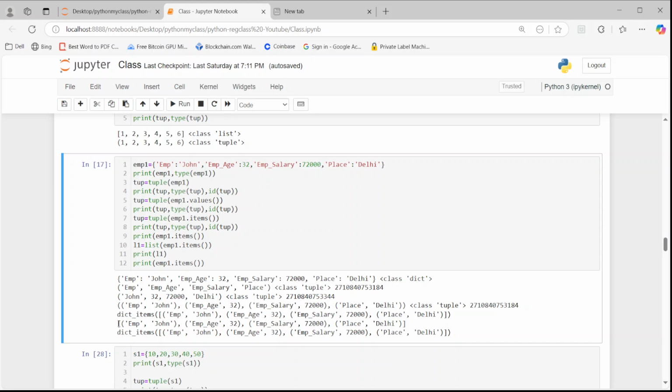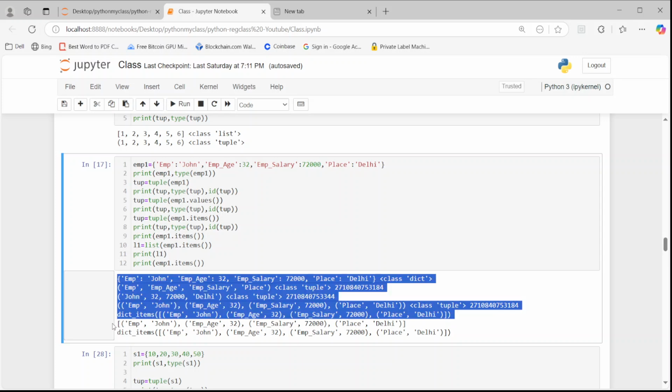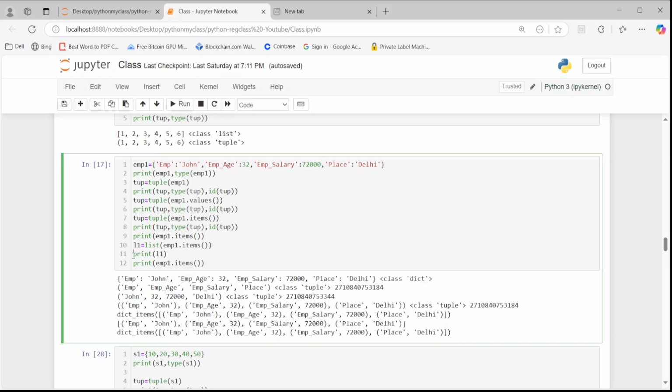Same in the case of a list of tuples also. dict_items is not there. You see, when I try to print L1, we don't get any dict_items, because we get dict_items only when we directly print emp1.items. Here I directly try to print emp1.items, and we get the dict_items object, which will be a list of tuples. Now, when you typecast this into a list, you will get just the list of tuples only, no dict_items.